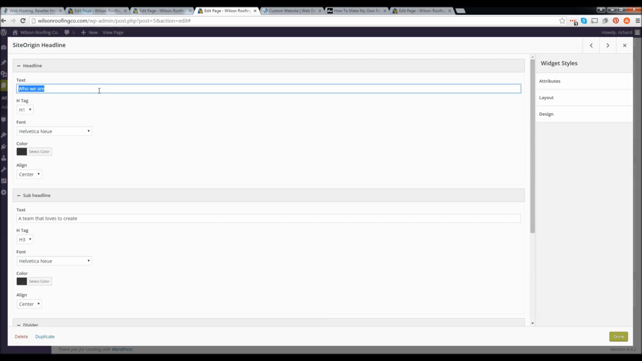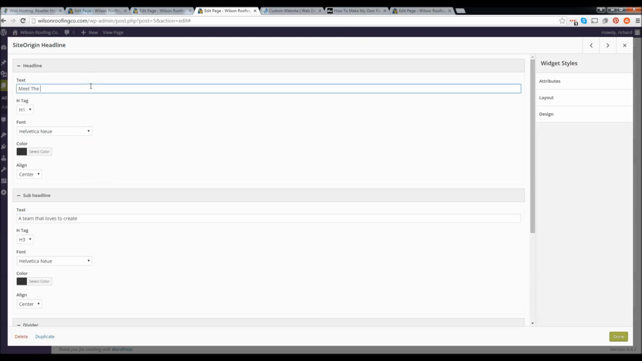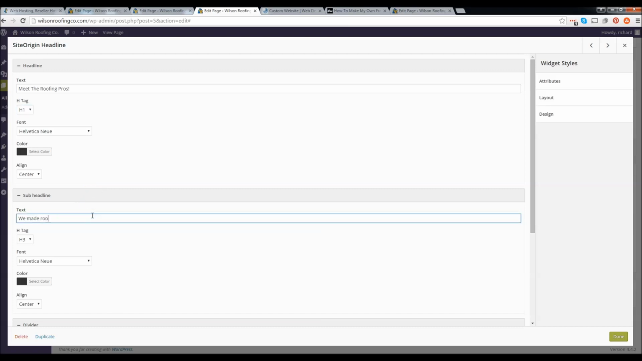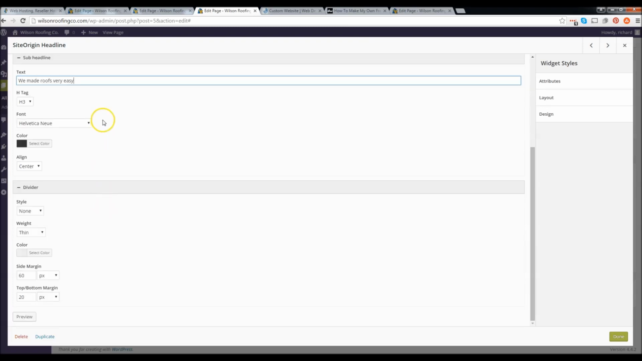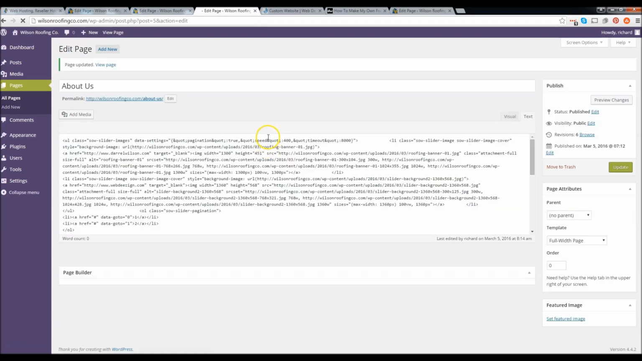And now remember, it's who we are. So remember, you don't want to get too complicated with this. You just want to go ahead and change your text. So who we are, a team that loves to create. So meet the roofing pros. We make roofs very easy. And after you're done, leave all this. We like it the way it is. We want the pre-built the way it is. It looks good. It looks clean. Looks professional. Go ahead and click on Done and Update. All right, now let's preview changes.